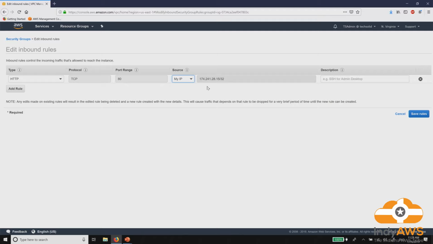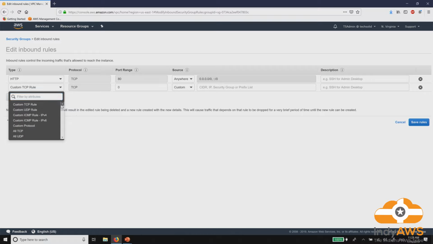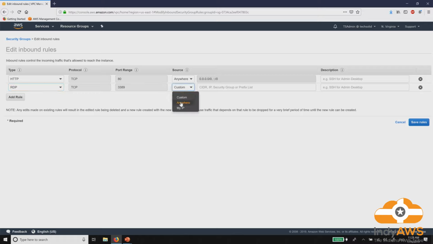I can choose my specific IP address so that, for instance, in fact, let's go ahead and make this one anywhere. And let's add remote desktop. So remote desktop, typically you don't want to open remote desktop up to the world. So you want that for your location. So that's where I would typically put my IP address, or put in an IP address specific to where I want to be able to access that. For this, I'm actually going to put anywhere and open this baby up to everyone and save that rule.